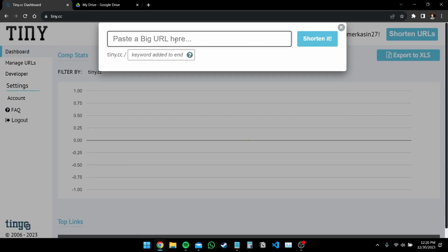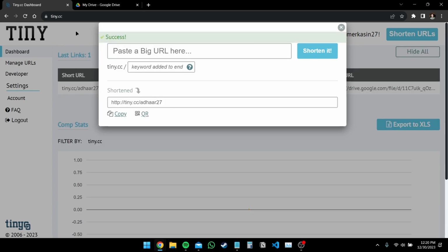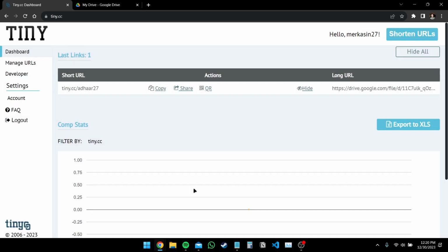Okay, copied the link, paste the URL here, and give keywords after the slash. Any keyword, but it must be unique, like Aadhaar, Aadhaar 27. Then you click shorten it. It will then give success, and you can just close it. You can see this link has been created.